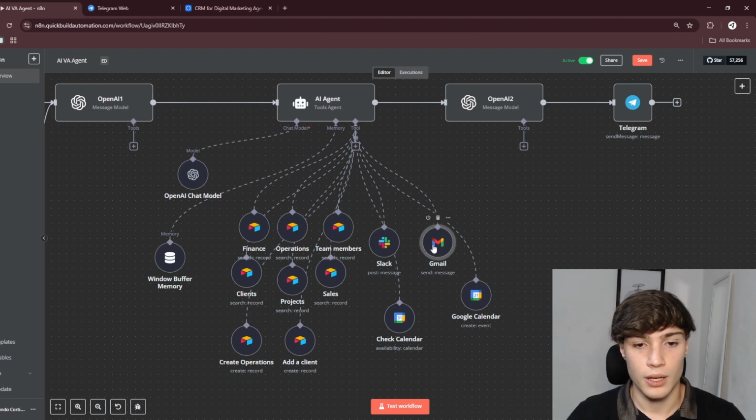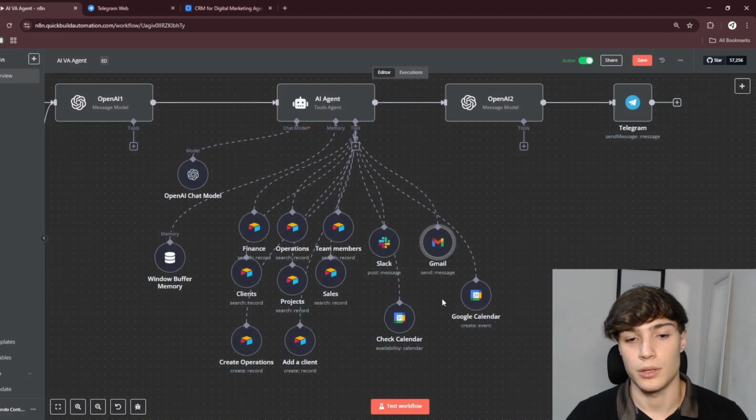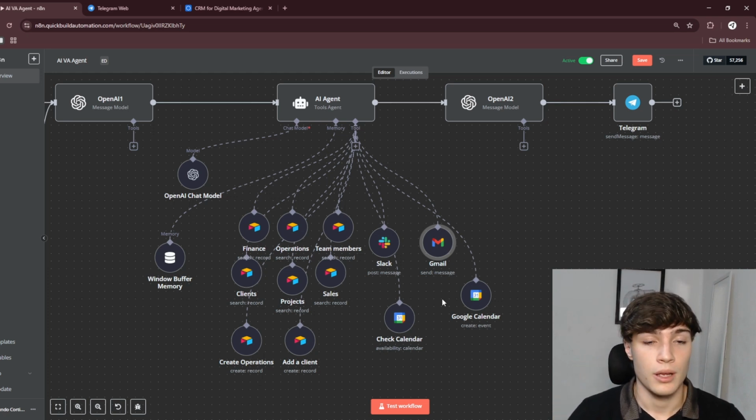And also we have the functionality of Gmail, okay? For example, if you want to write an email to a client or to your team members, like, I want to meet with my manager next Friday to see how the bugs are doing or something like that. And well, those are all the functionalities that we have in this AI agent, which is a CRM AI assistant.